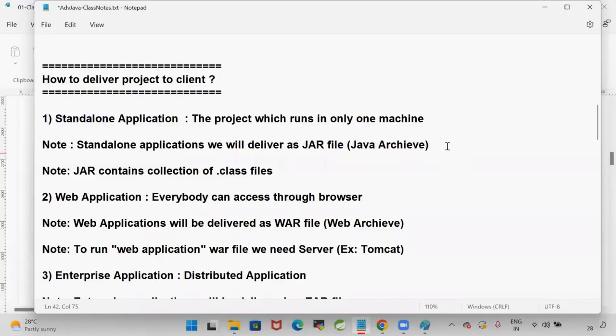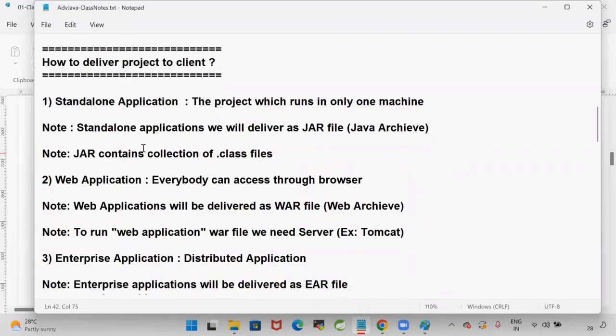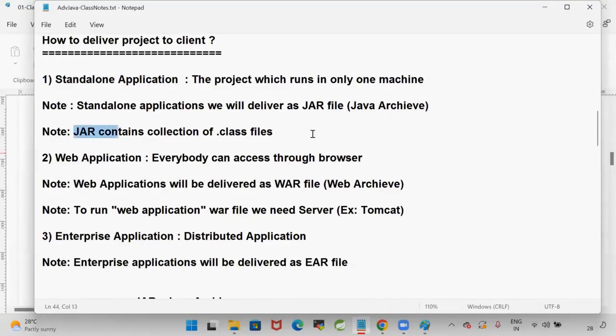What is the meaning of a jar file? Jar file stands for Java archive. Now, what will be there in the jar file?